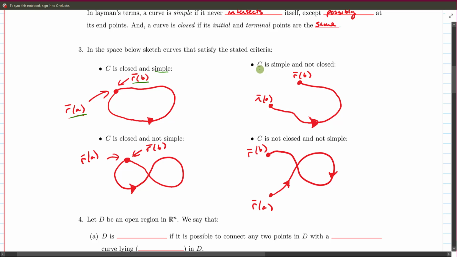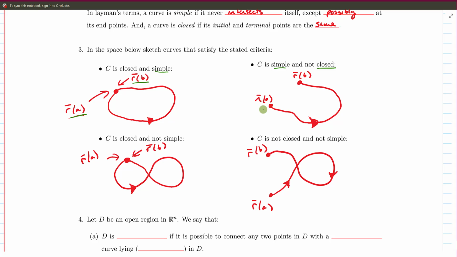In the second example here, we certainly have C as a simple curve. It never intersects itself, and it is not closed because the two endpoints disagree with each other. By the way, all of these I'm sketching as if they're in R2. Sketching curves in R3, it's very hard to tell whether or not they actually intersect themselves. So these are all in R2.